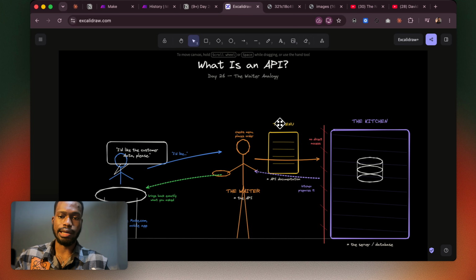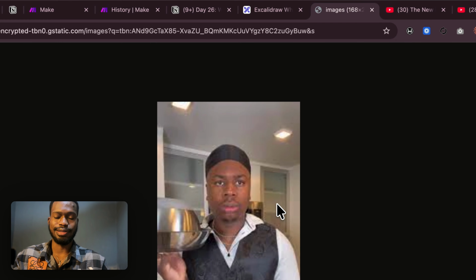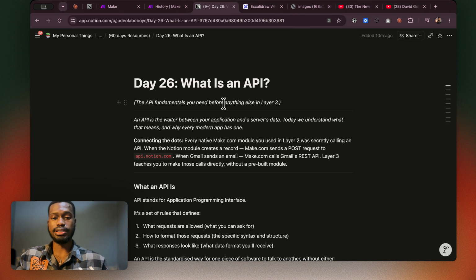To understand an API, you see yourself as a customer and you look for a waiter. I don't mean, you can consider yourself as a waiter. So let's start with this. What is an API?